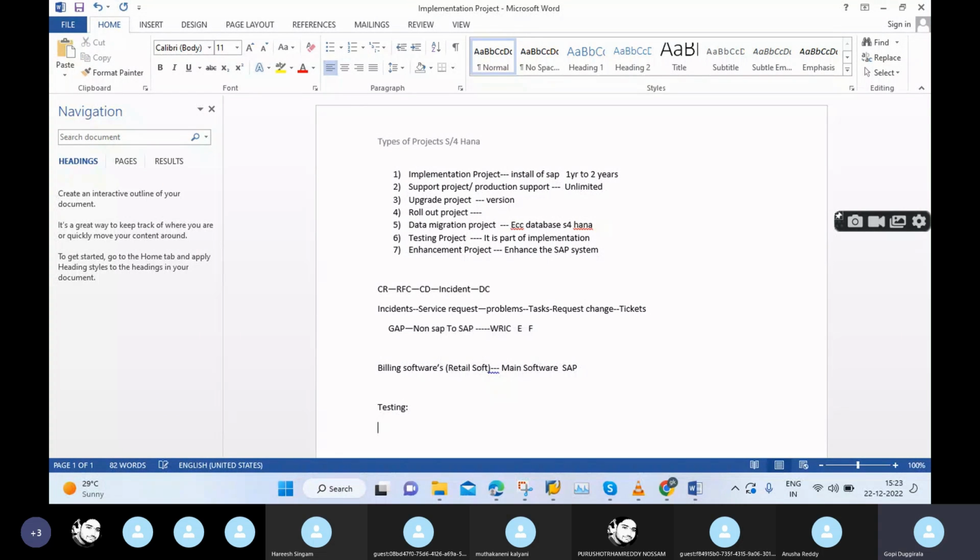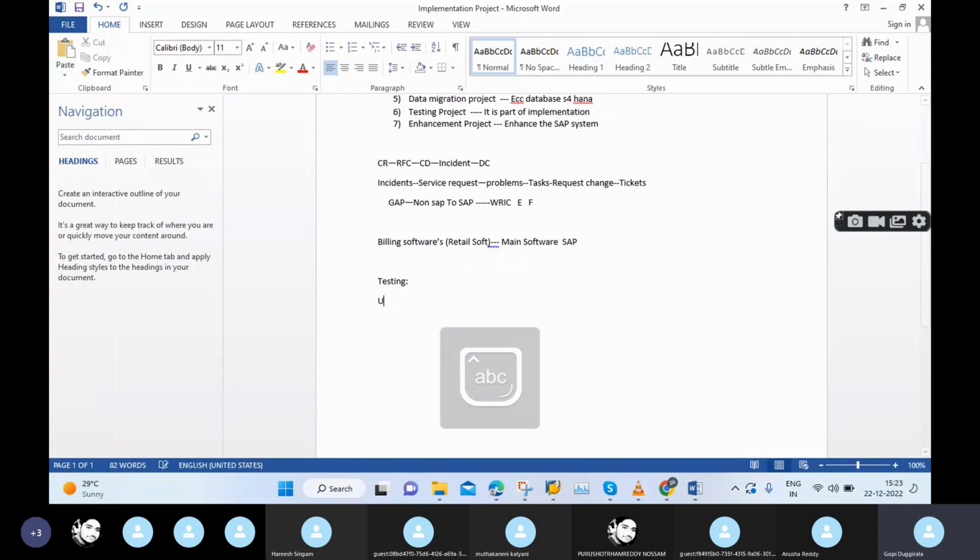We already told you about testing earlier. So unit testing, first one. Second one is functional testing. The third one is integration testing. The next one is user acceptance testing. And the last one is regression testing also.